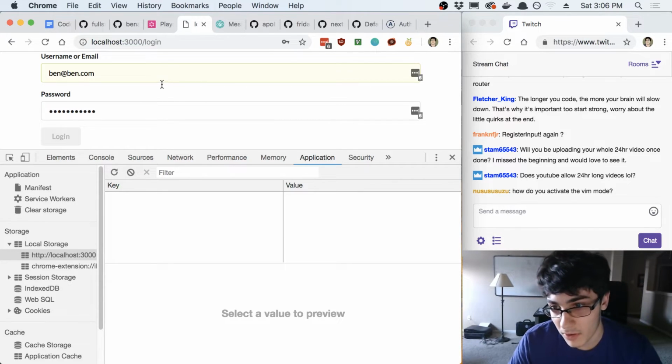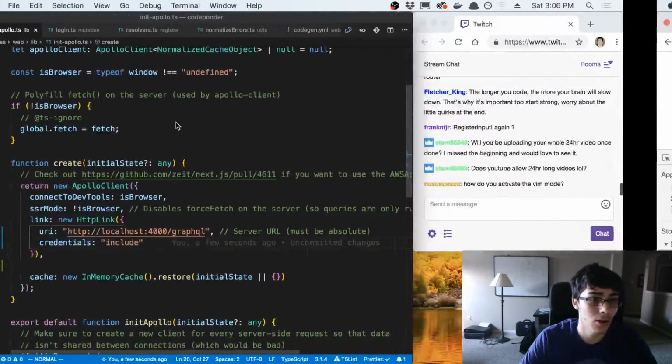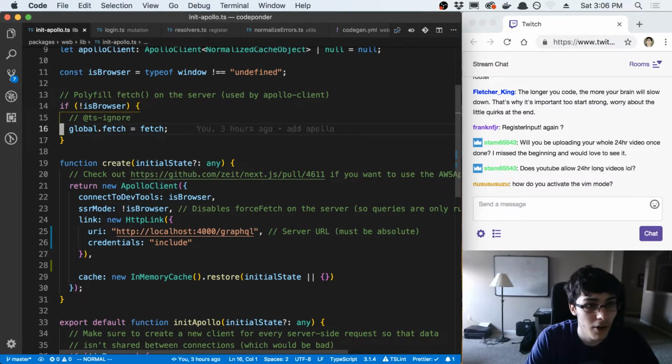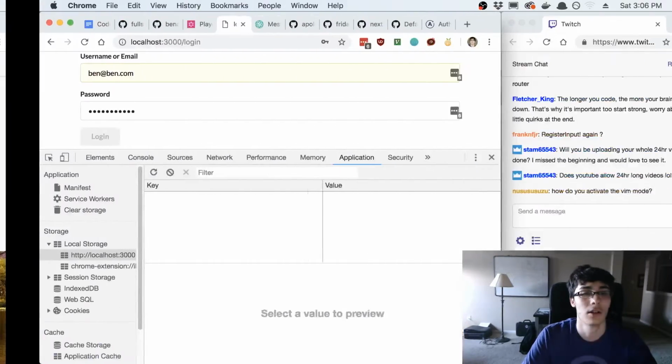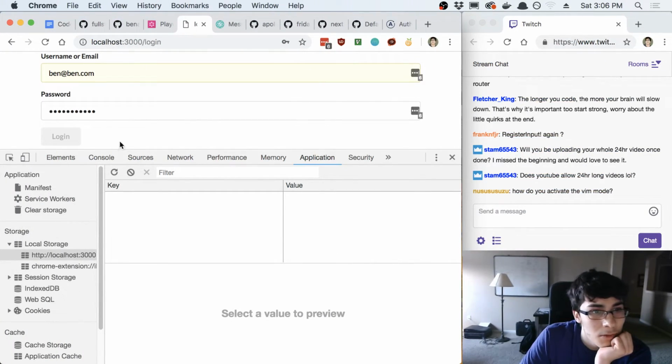How do you activate the Vim mode? It's on by default, like the plugin. I use JK to go from insert mode to command mode though.